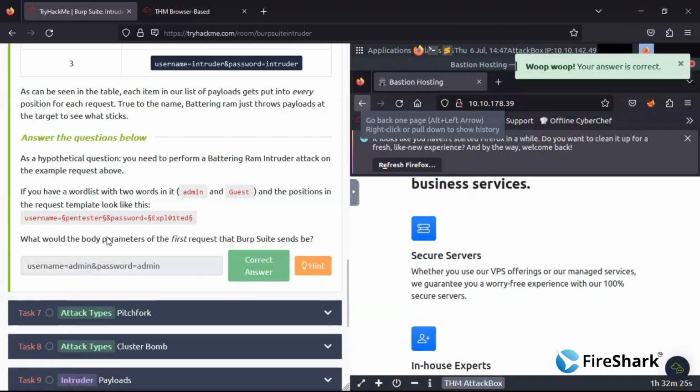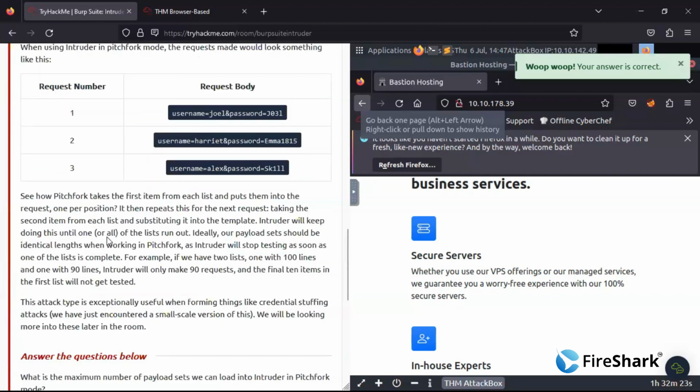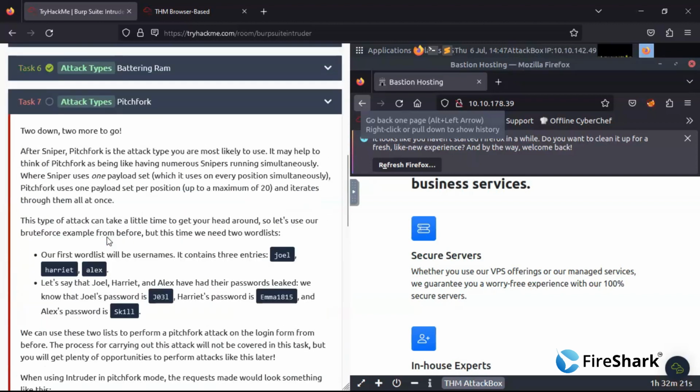Okay, then the attack Pitchfork. Two down, two more to go. After Sniper, Pitchfork is the attack type you are most likely to use. It may help to think of Pitchfork as being like having numerous Snipers running simultaneously, where Sniper uses one payload set, and here Pitchfork uses one payload set per position, up to 20. This type of attack can take a little time to get your head around. So let's use our brute force example from before.